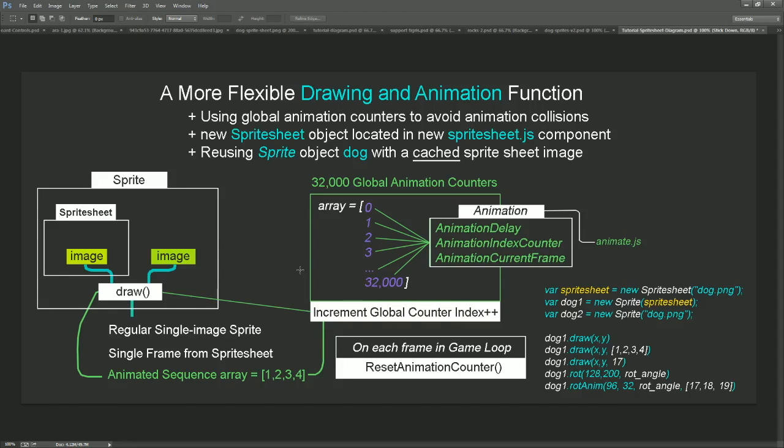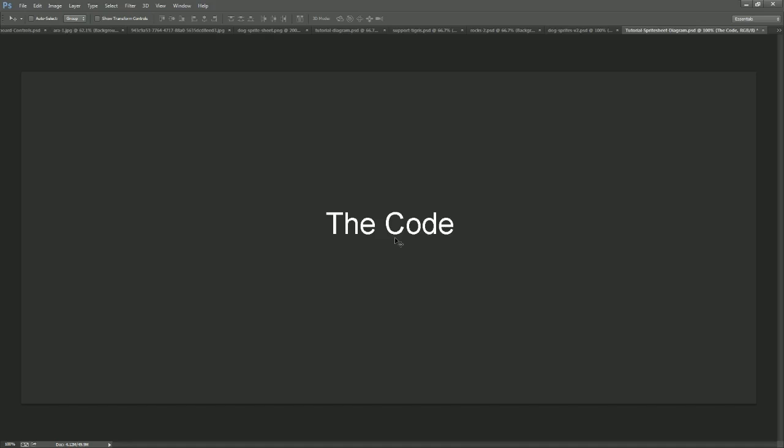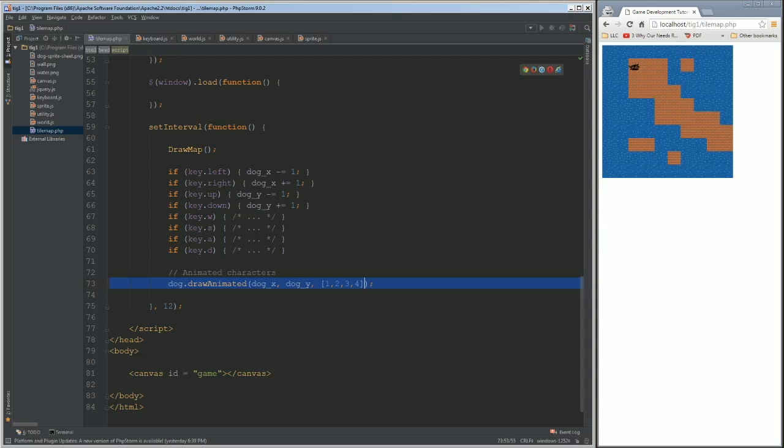I do believe that we have covered just about enough theory and we're ready to jump into the code. As far as the code goes, I'll start roughly in the same place where we left off in my previous tutorial. Here we have an animated dog and we can control it with arrow keys.